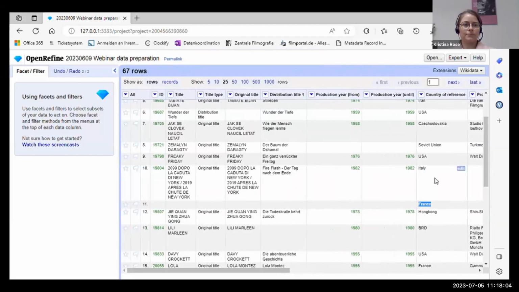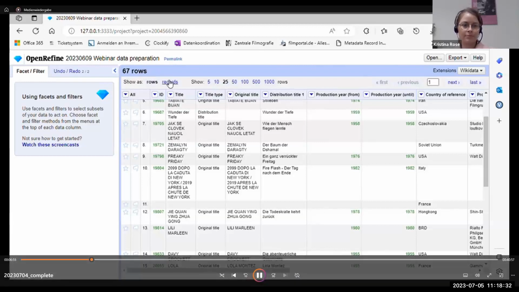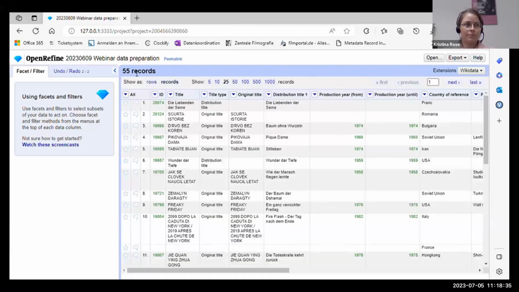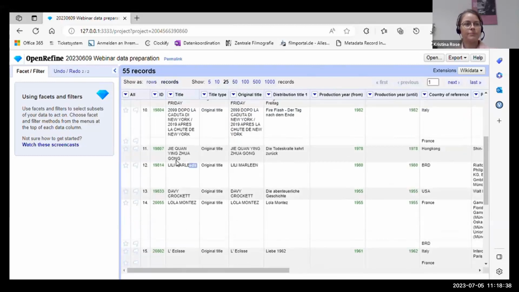If you do this, it's important that afterwards you switch from the rows mode, which is the default mode, into a records mode. Because what happens when you split the cells is that you produce a new column, and OpenRefine does not know automatically in the rows mode that this actually belongs to the record number 10 here, but it produces a new record. You will now see that I have 67 rows instead of 55 before, but if I switch to records, I have my 55 records again, because you will see here that these two rows are now indicated as belonging to the same record.